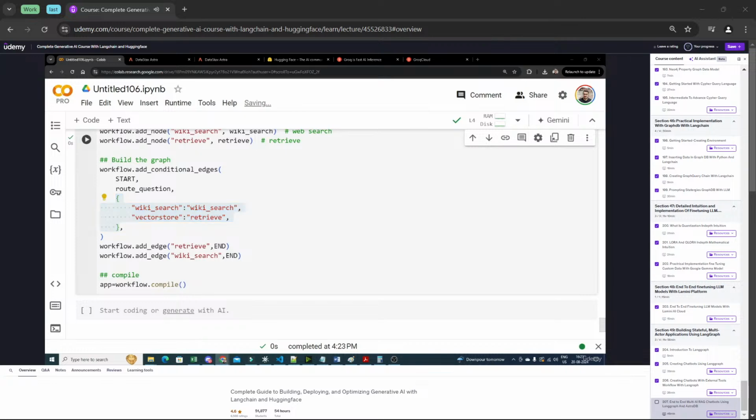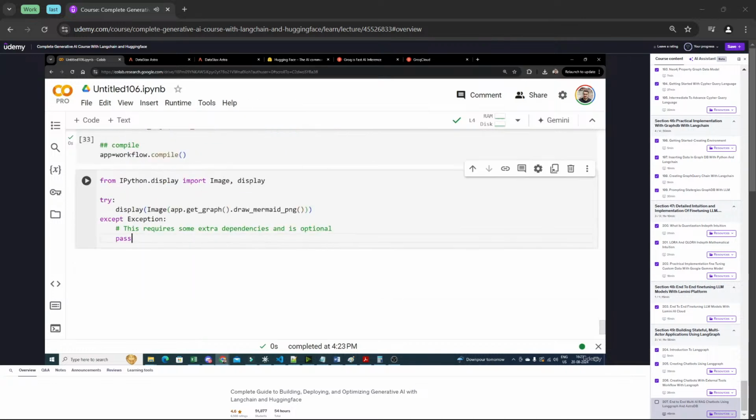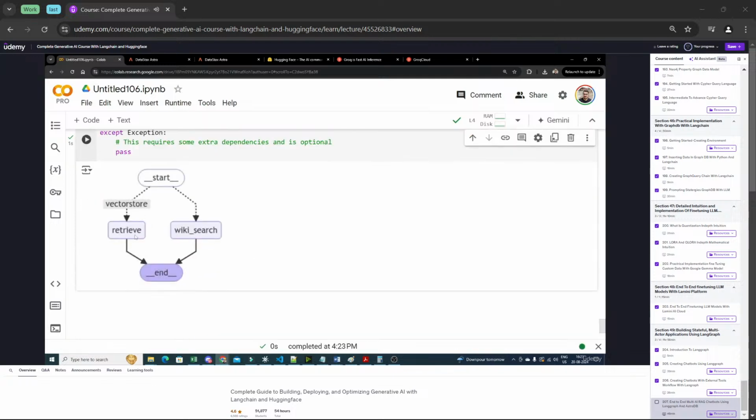Now in order to display this entire graph, I can use Image and display from IPython.display, with app.get_graph().draw_mermaid_png, which I saw in the documentation. Here you can see start, vector store, retrieve, otherwise Wikipedia, and in between there is something called the router. The router is not getting displayed, but the entire flow will happen that way. Now let's execute and see how things happen.